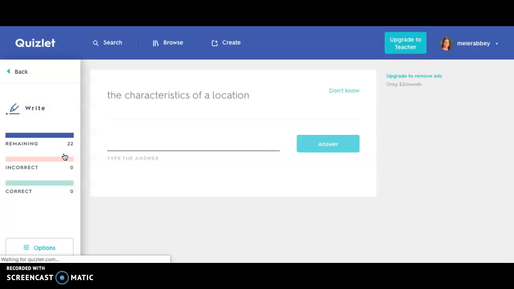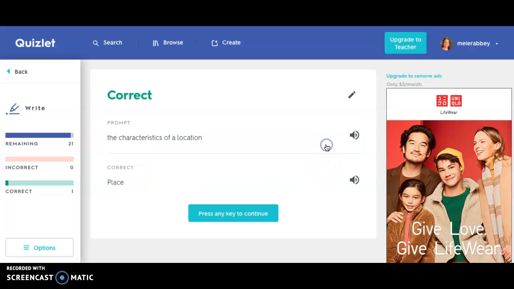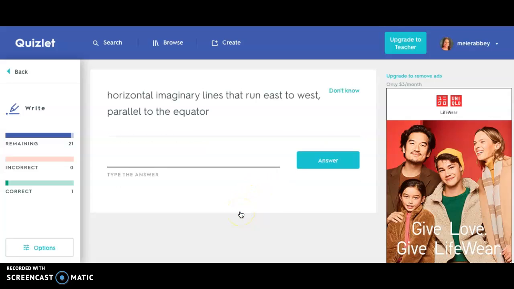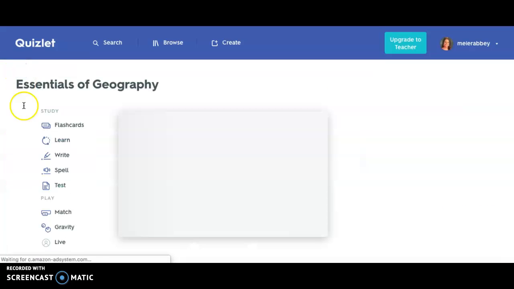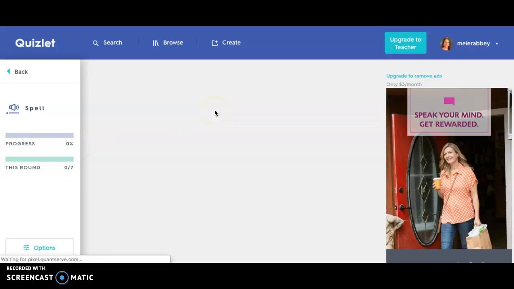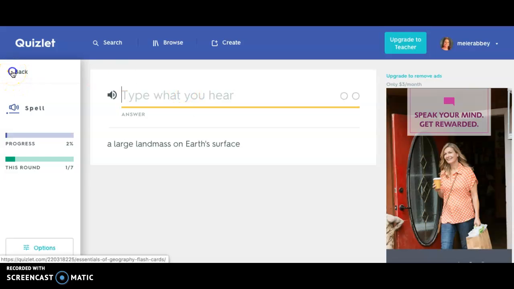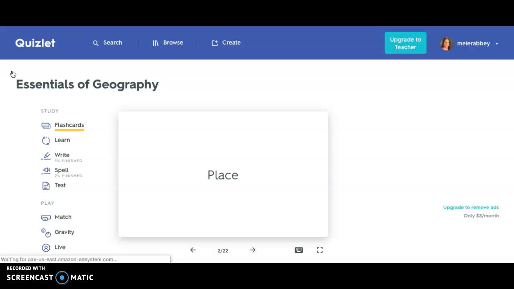If I wanted to do write, I could click that and I have to actually type the answer and see if I'm correct. Press any key to continue and it'll take me to the next one. And again, it keeps your results right here, so it's really nice for kids to be able to see. If I go back, the next one I could do is spell. Type what you hear. Prime meridian. It reads it to me, and then I have to type prime meridian. Hit enter. Continent. And then it goes to the next one. That'd be really nice for maybe kids who struggle in reading and like that auditory aspect.